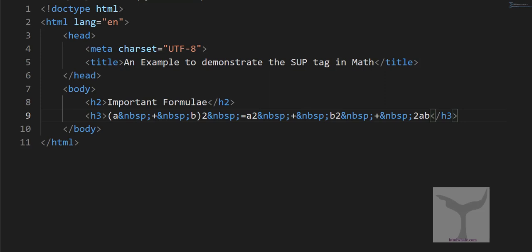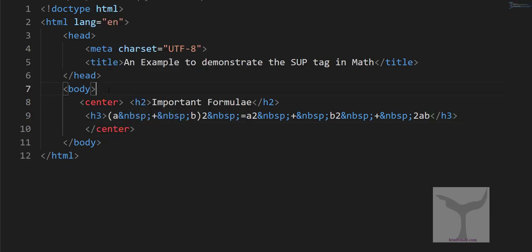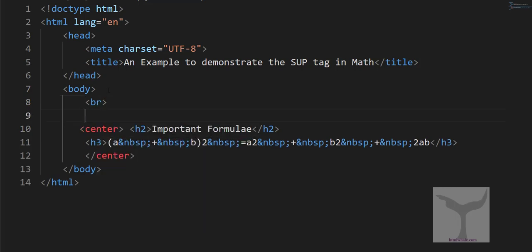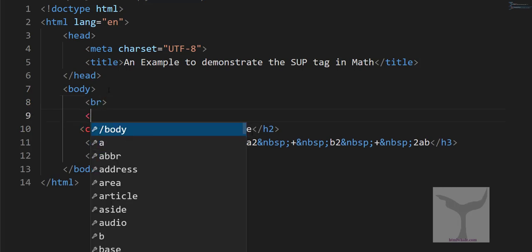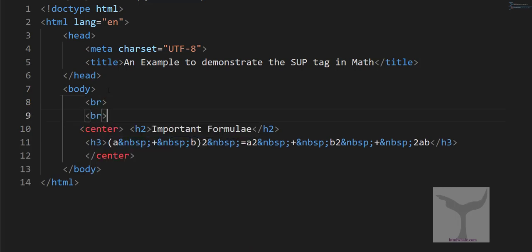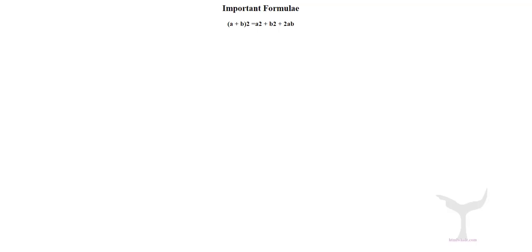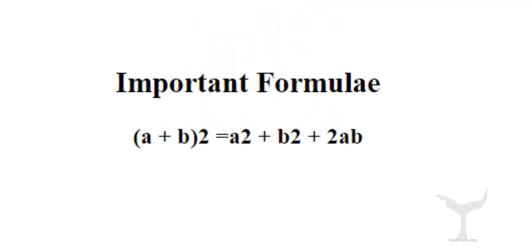So I want to give some ordering, so let me just place a center tag so that the formula becomes more viewably acceptable. So I close this center tag, and then I want to give 2 break statements so that the formula appears exactly in the center of the screen so viewers can see it. So I go back, and now this is how the formula is appearing.